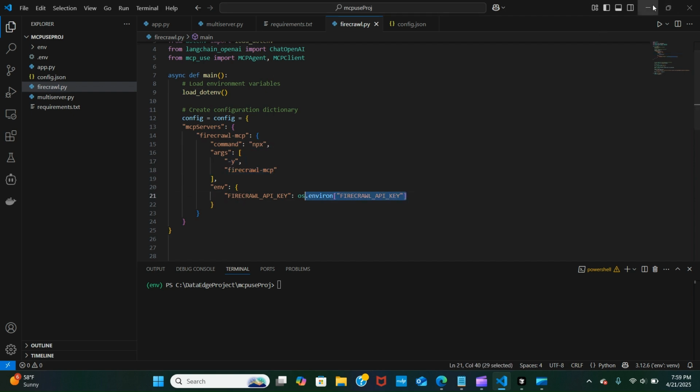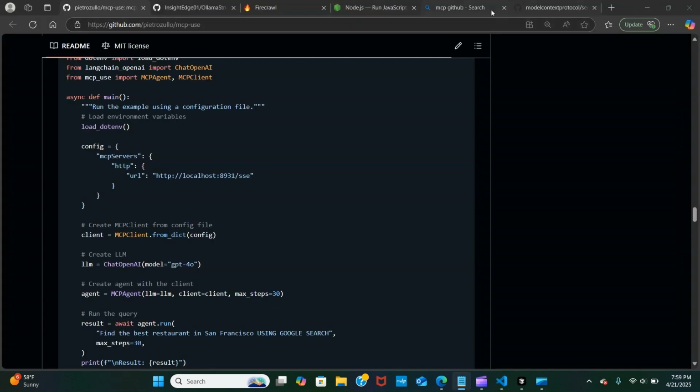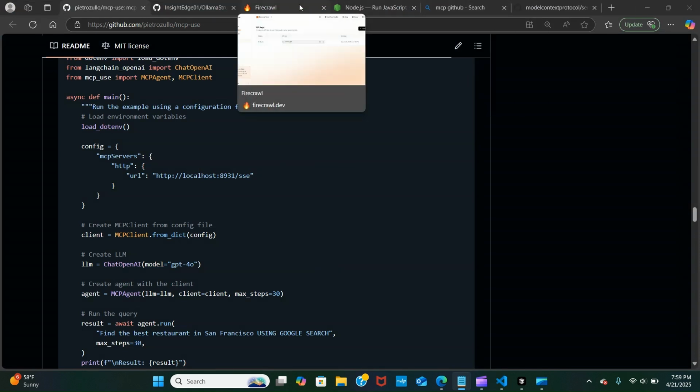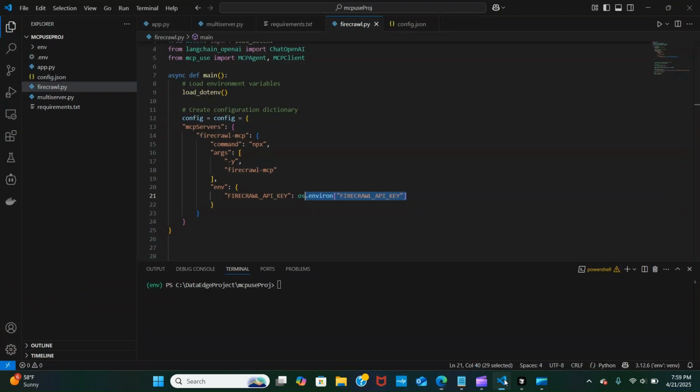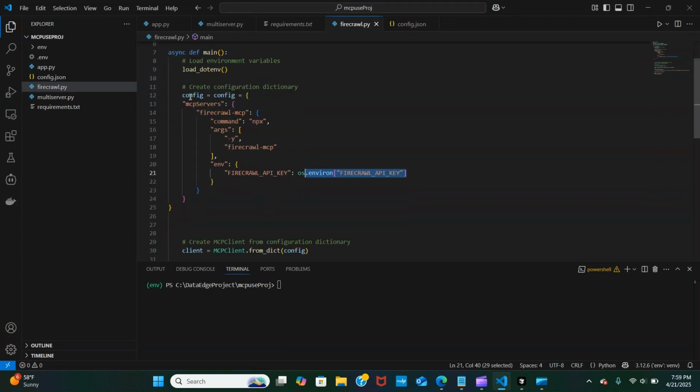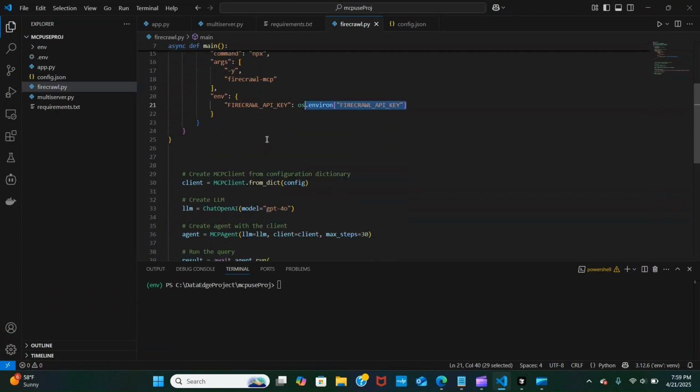I'm going to show you how you can get your API key. You go to firecrawl.dev/app/api-keys, and here you just create an API key. It's very easy. Okay, let's go back, and I'm done with my first server.